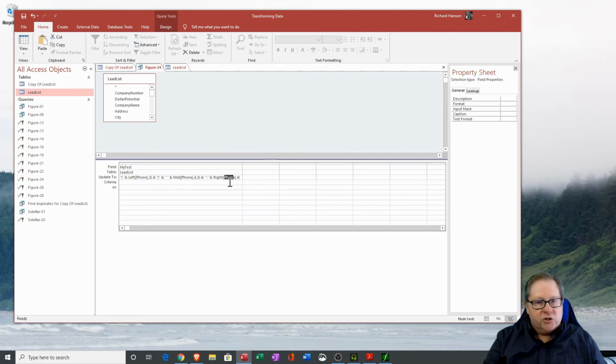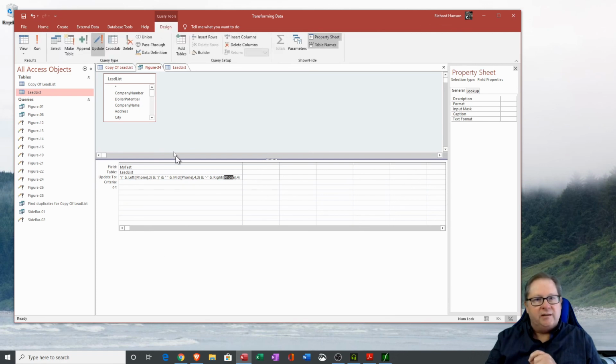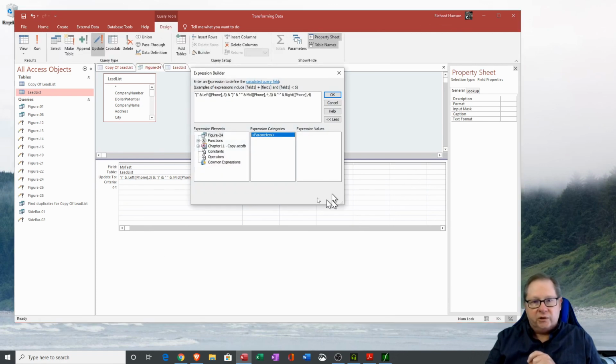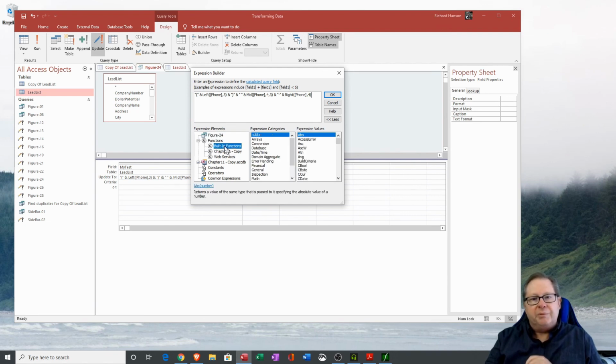Okay, so that's the basics on transforming data. It'll give you some ideas that you can go play with if you want to see all of the items that you can do in a particular function. If you come up here to design and you go to the builder, down here you've got functions, and I go to built-in functions, and here you can see all the types, and if you leave it on all, you can see all of the different things.